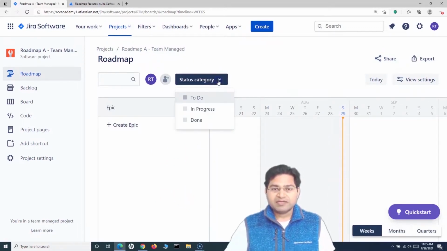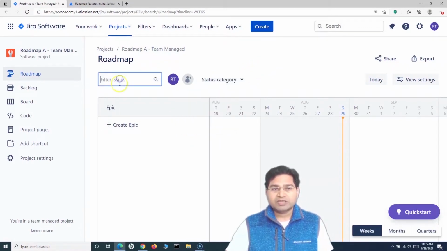In the status category, you will see different status categories: to do, in progress and done. You can filter all of that. You can also search and filter issues from the roadmap directly.